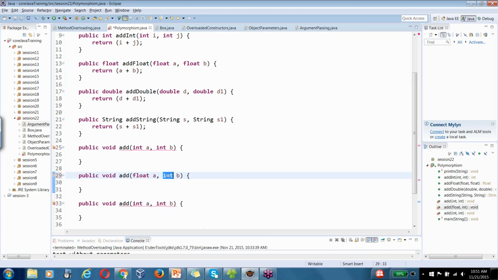float, float. Okay, and then double. Okay, so you can see, just by remembering one name, add or addition, we can do various operations, right? Same operations, whatever we are doing here.